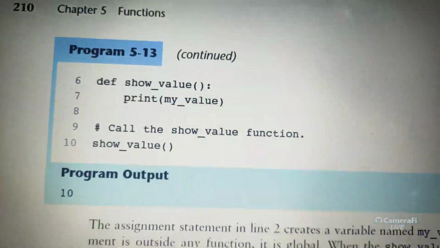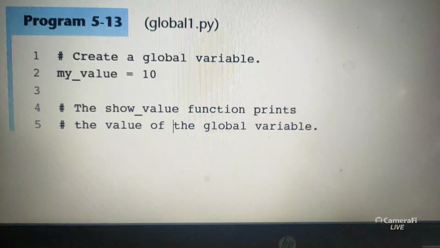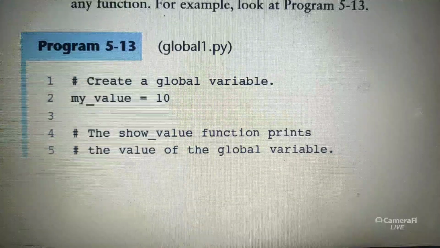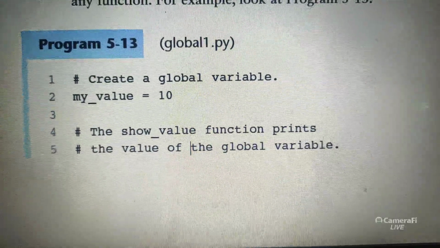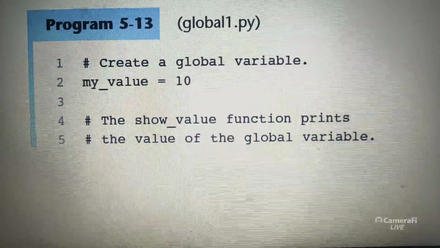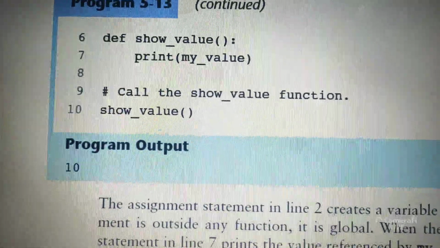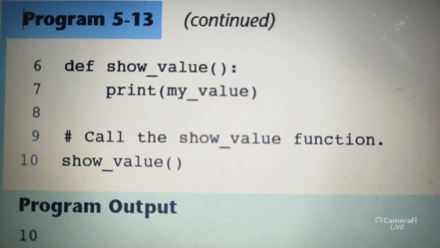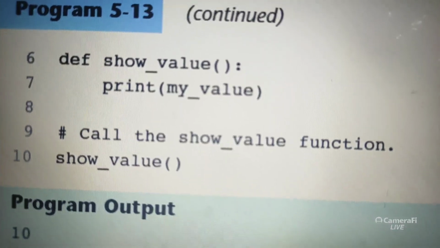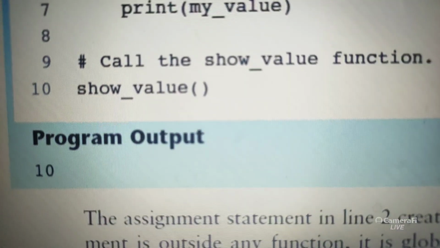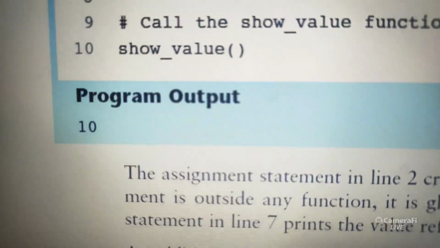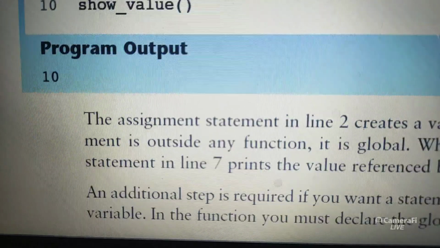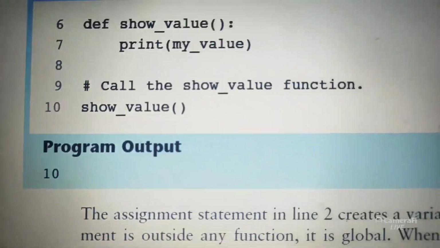We could understand it with a program. See here, first a variable is created before any function is created. My value equals 10, it is a global variable. It creates a global variable, and the same variable is called inside the function called show value. So my value is a global variable which is being called in show value, and again show value is called for execution. So what is the answer? It is 10.